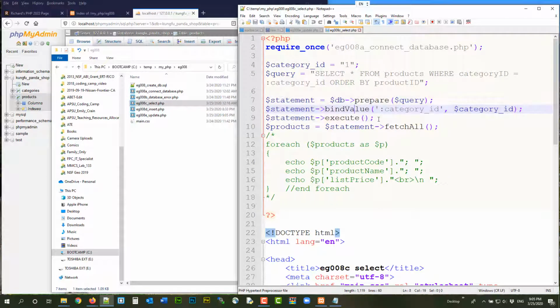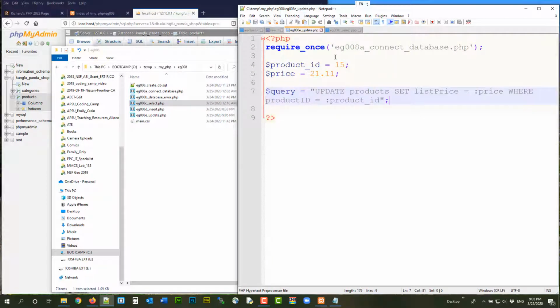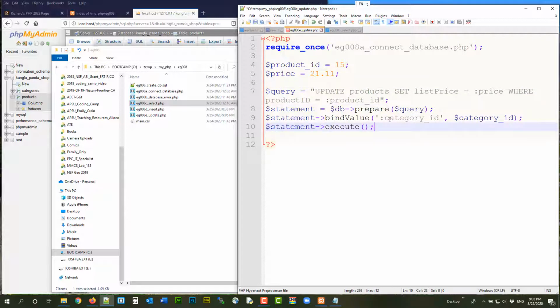I go to my AC, I copy my prepare, bind value and execute. Come over here, and I need to get rid of the old bind value, and I need two bind values. Okay, one is the price, bind to price. The next one is the product ID, bind to product ID. Okay, and then you execute it, and then you want to close the cursor.